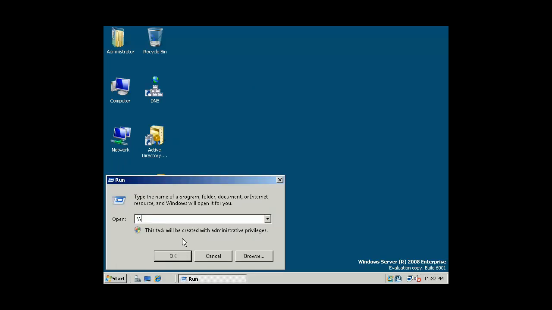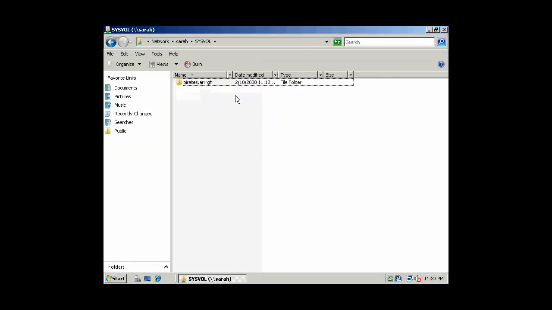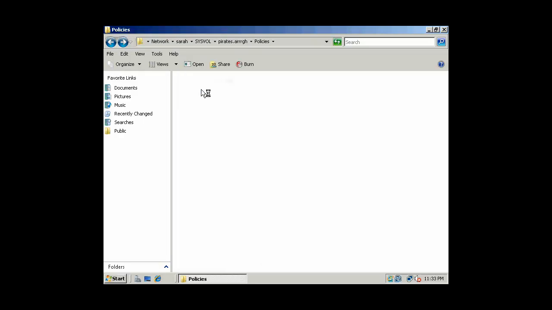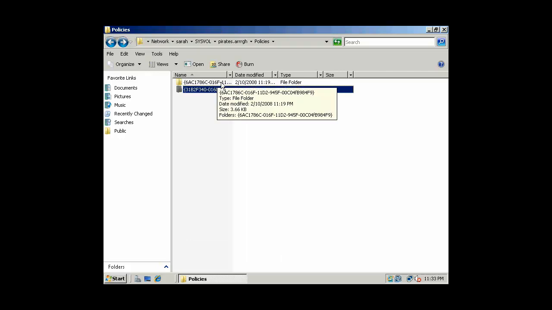One more thing I'll do. Notice, again, here's that SYSVOL folder. And that's shared out along with NETLOGON. And here would be different group policies. And group policy, it'll take us a while. We'll save that for another day. It's quite an involved subject.